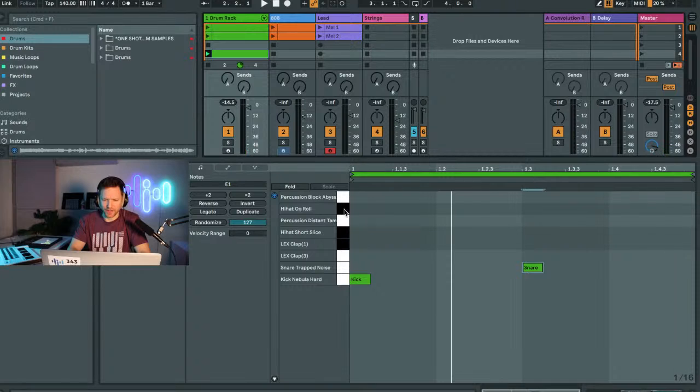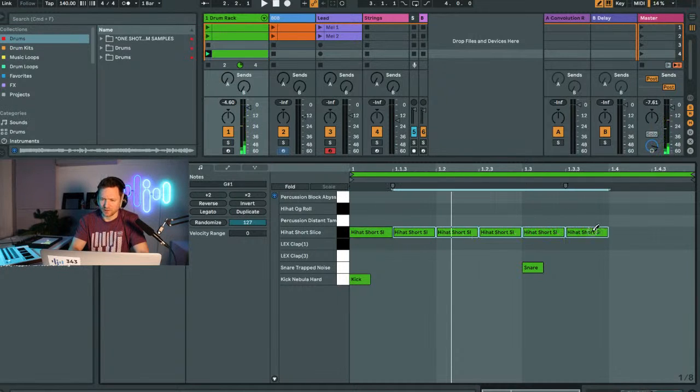I'm going to put hi-hats on 8th notes. So change my grid to 8th notes, and use the pencil tool. And my hi-hat is just kind of my timekeeper.